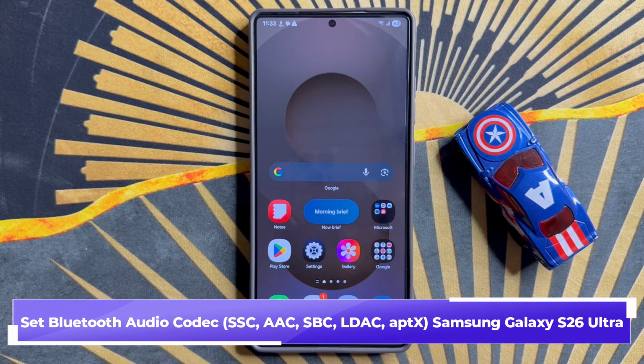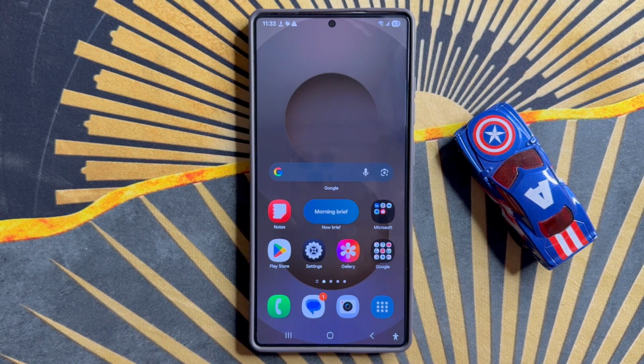How to set Bluetooth audio codec SSC or AAC or SBC or LDAC or aptX on Samsung Galaxy S26 Ultra.